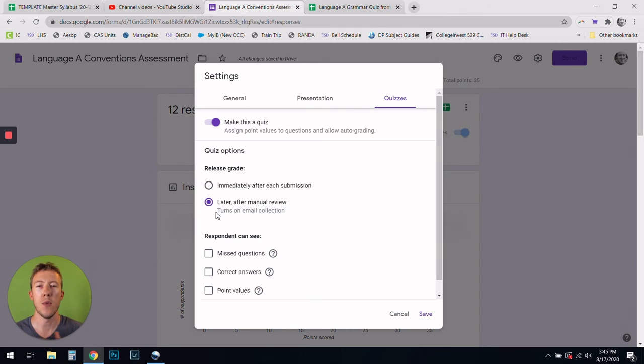So instead, I want to release the grade later after manual review. And then if it's a timed thing, I'll give them a day to respond to it, and then I'll set the deadline. Then I'll close responses, or I'll take the link down or whatever, and then I'll post a video of like a walkthrough, like a Loom like this. I'll walk through the questions. Here's why this one is what it is, or whatever.